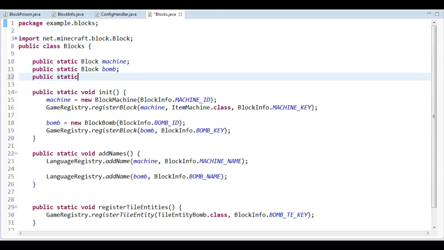Public static. And instead of just referring to block like I usually do, I'm actually going to refer to the block itself here when I store it, and that's so I can access it properly and access it as a block poison rather than just a block, any block. And let's call it poison here.